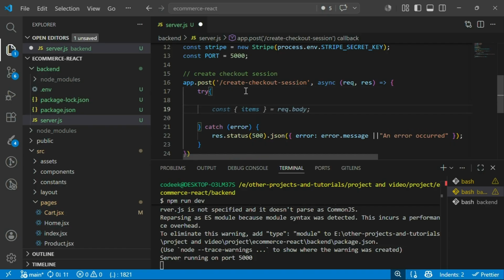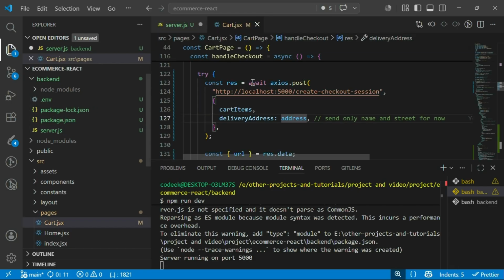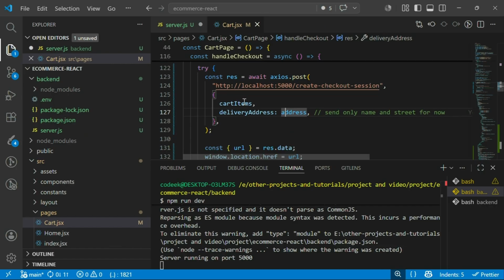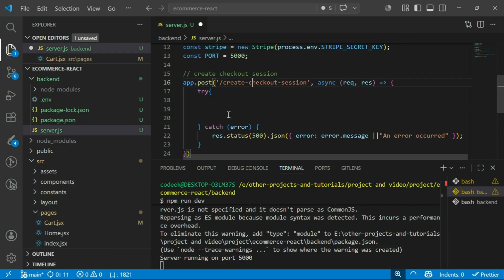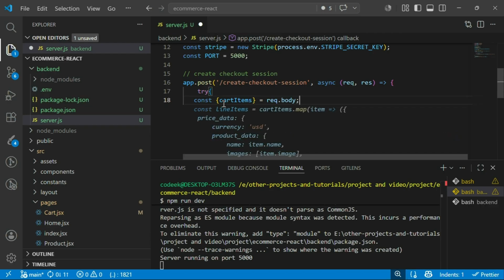Now let's go to our try section, and then let's retrieve our data that we're actually sending from the front end, right? So let's go to our cart page and then see what we are actually sending. So we are sending here cartItems, so now we'll have to retrieve that cartItems, right? So const and then cartItems, we're actually destructuring, right? And then it's coming from request.body.